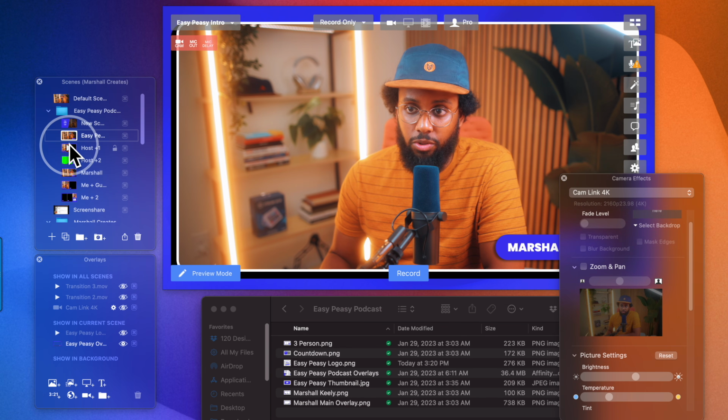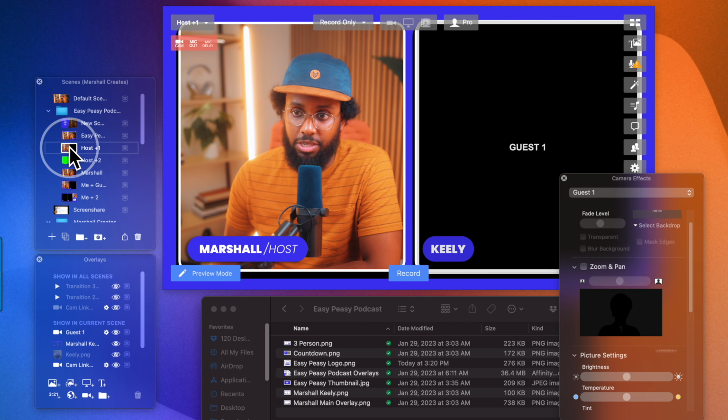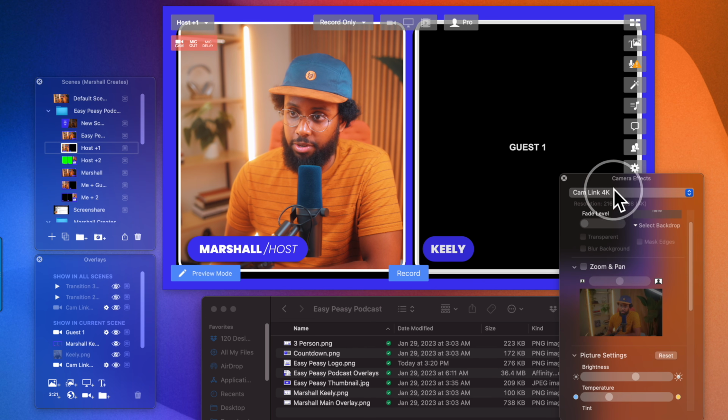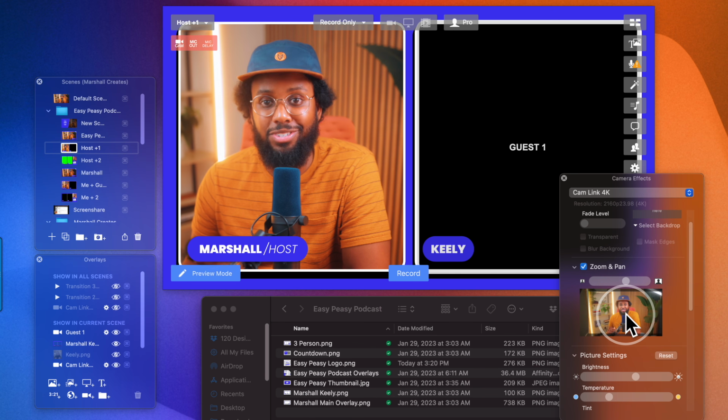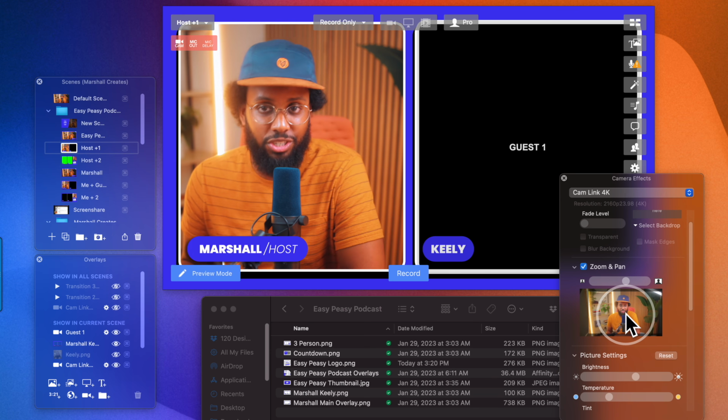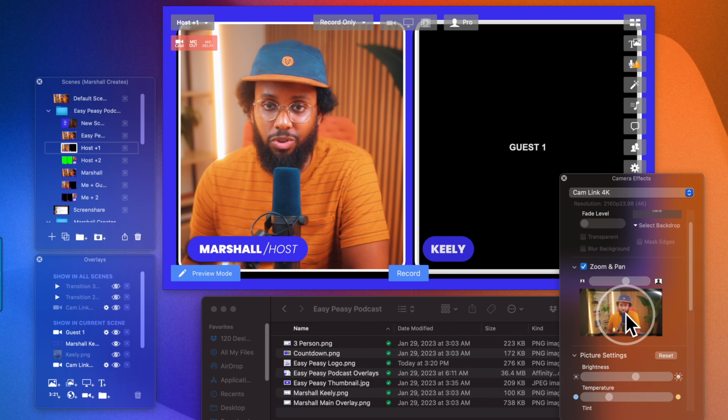So I can go to this regular one, hit the play button, myself, and one other person. See here, I'll adjust my framing. Go back to my cam link. Hit zoom and pan, zoom in a bit, and move myself over. Now I'm centered. That way I don't have to move and shift my chair and my microphone depending on the scene. And that's it, y'all. As you can see, it's literally easy peasy.